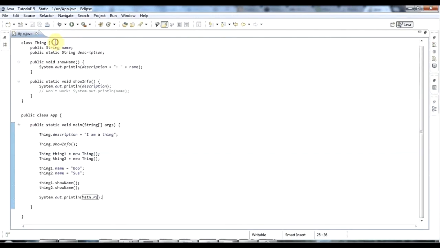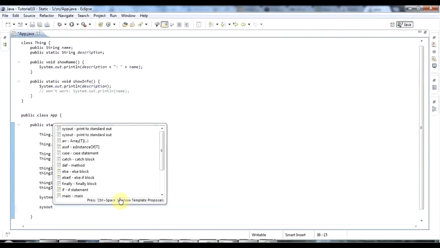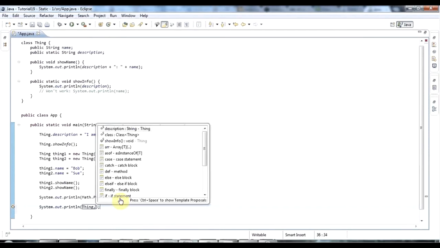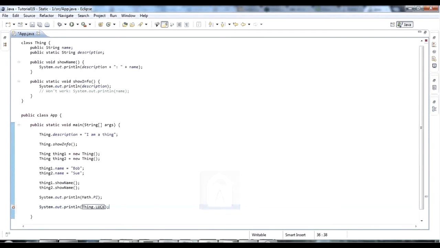So here, the kind of thing that I want to achieve is I want to be able to say something like the name of my class, which is Thing, dot, let's say, I don't know, Thing.LUCKY_NUMBER, or this could be a string, sorry, or whatever you like.